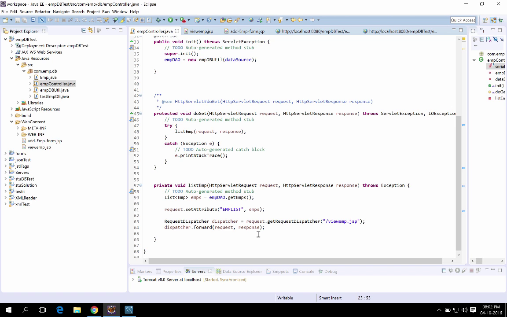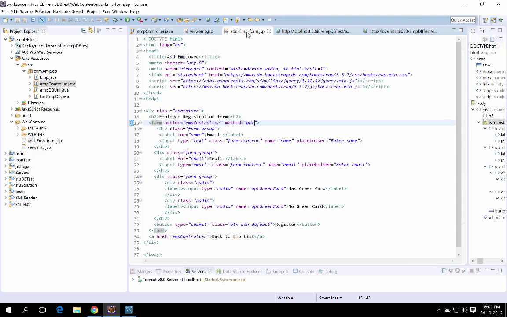In the employee controller, I want to know whether the user sent a request to add an employee or list the employees. So how can we know what kind of request they are going to give? To do this, I'm going to make some minor changes in the view, in the add employee form.